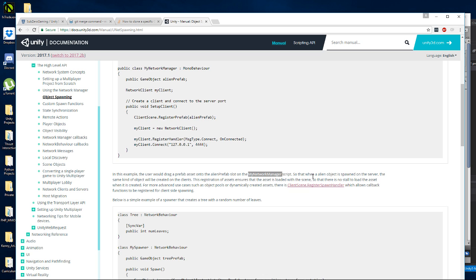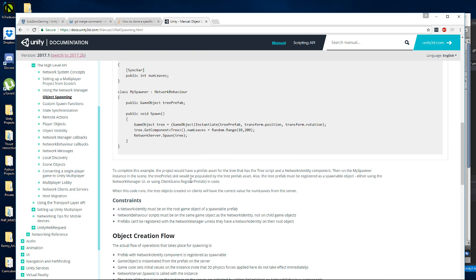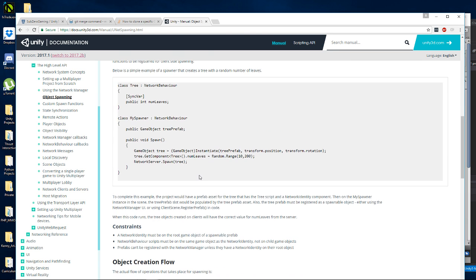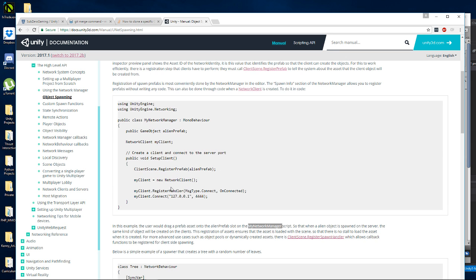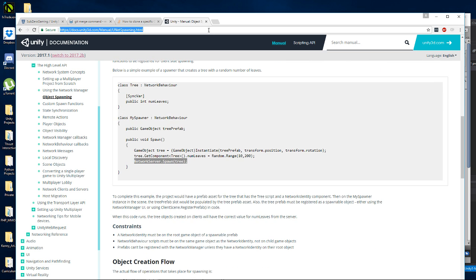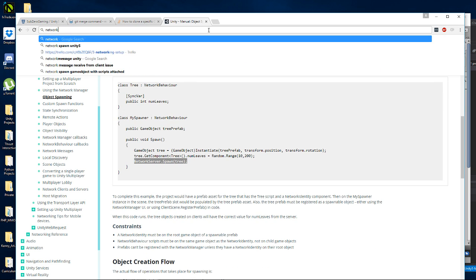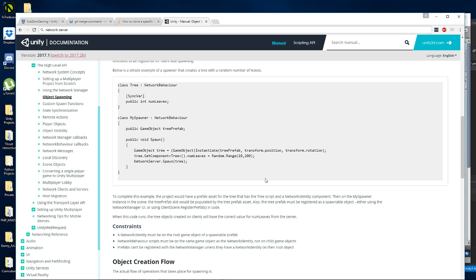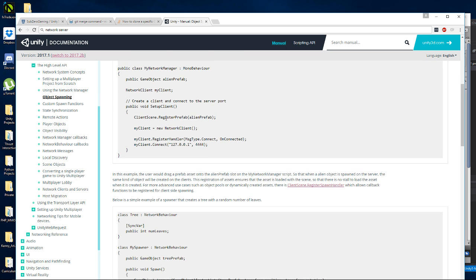Let's say callback functions. Below is a simple example of a spawner that creates a tree at random. Okay, hold on. Where's that method? I thought there was something that automatically gets called when you call this, right? Oh, maybe not actually. Hold on. My spawner. When does spawn get called? Oh, network server.spawn. Oh, okay, interesting. All right, really interesting. So let's look at this. So I think I'm done here. Right? I think we're done here. We did what was important here, which is we're registering that prefab.